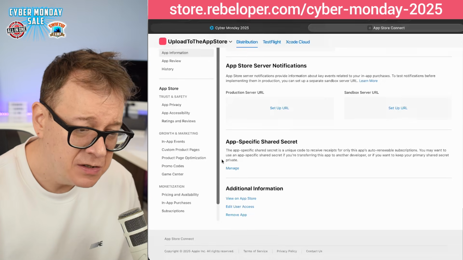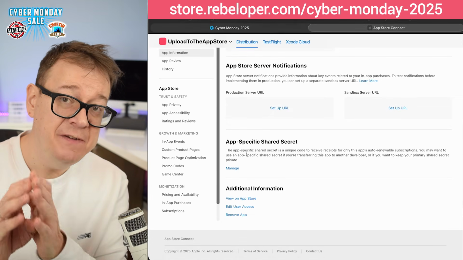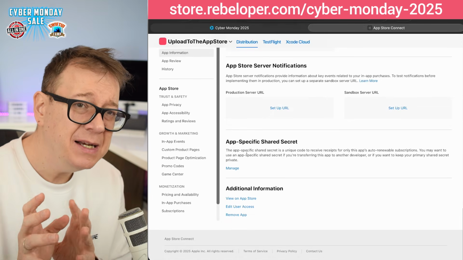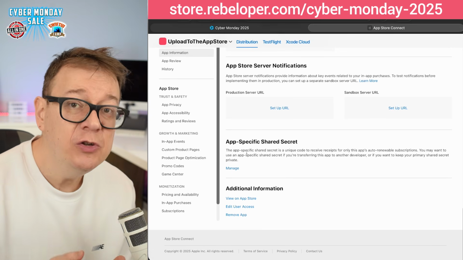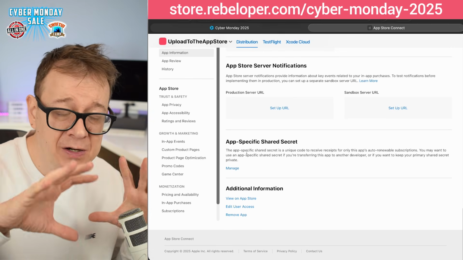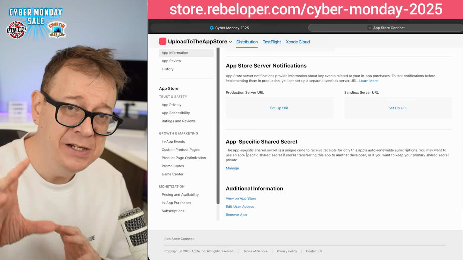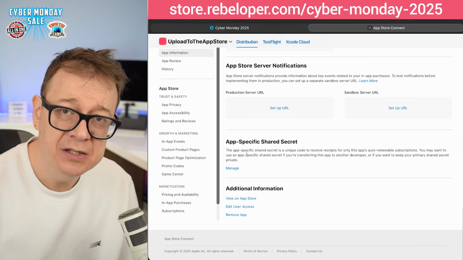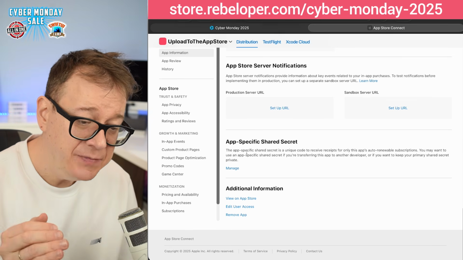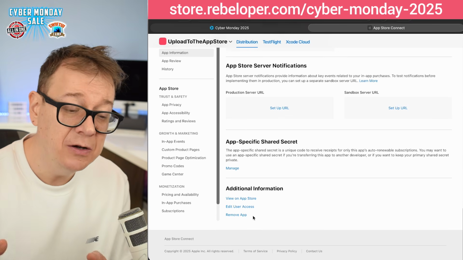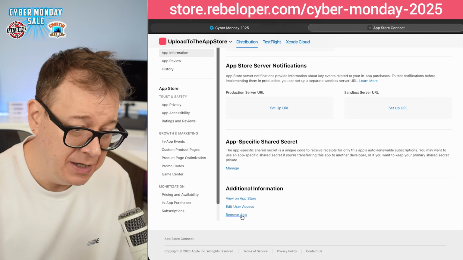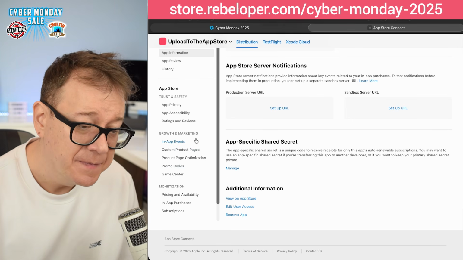Finally, if you just scroll down, you will see app-specific shared secret, which is basically if you have subscriptions inside your app, you might want to use this. If you're having a third-party provider for managing your subscriptions, you can manage it right over here. And then additional information, view on the App Store, edit user access. And you can also remove your app by clicking right over here.